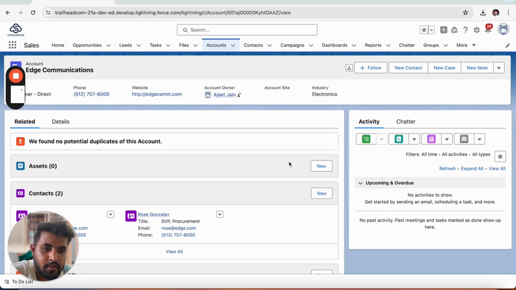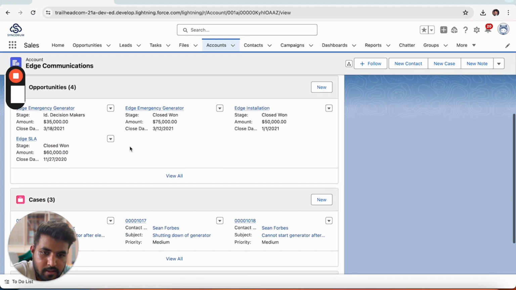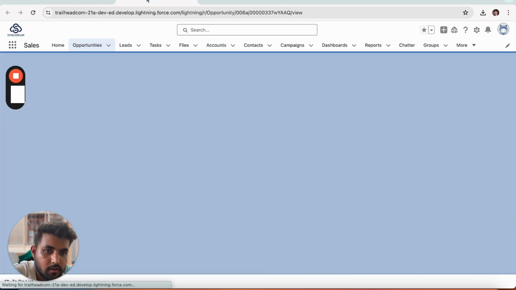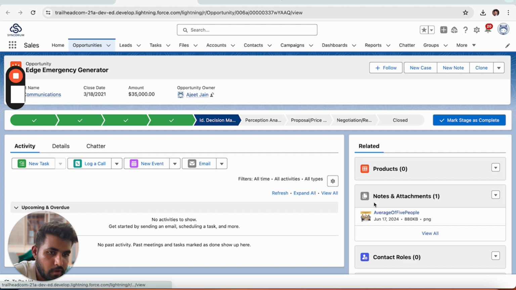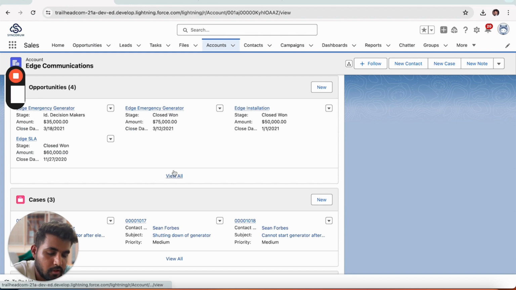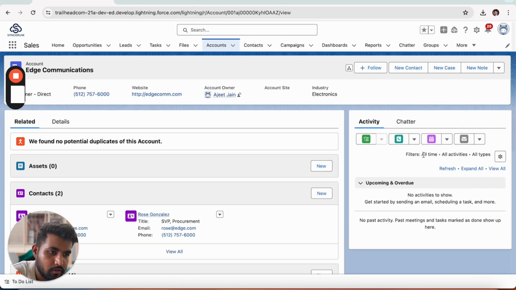Alright, so let's take an example. Here we are on this account record, Edge Communication, and here we want to display files related to the opportunities. So for instance, I have added a couple of files on these records. Let me open this one and this one. On this record we already have this file, and on this opportunity we have this file. So the expectation is to have a component here on the account layout where it displays all those files.